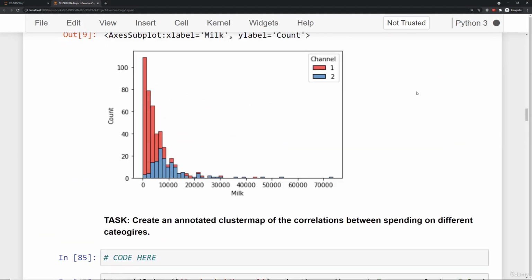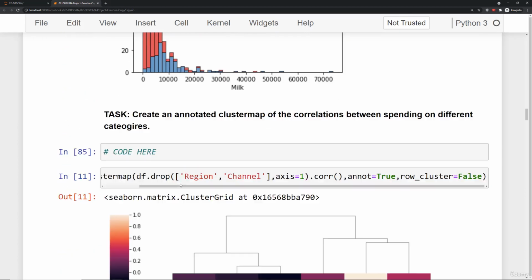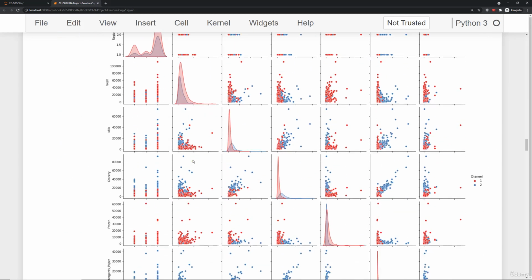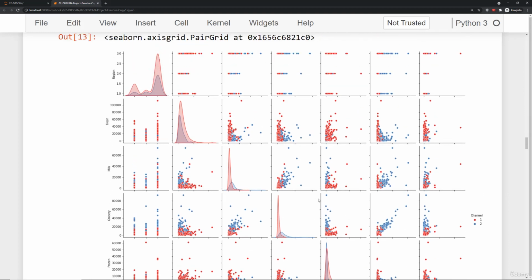Because recall, up here when we were running these scatter plots, we saw a major difference between channel. It looks like channel 2 tends to spend more, and we saw that as well from the histogram. So if we do this for a pair plot, now you can see definitely a distinct difference, especially on some of these categories of spending between channel 1 and channel 2. So something to keep in mind here, it looks like channel is way more important than region as far as being a distinct qualifier of how much someone is spending.